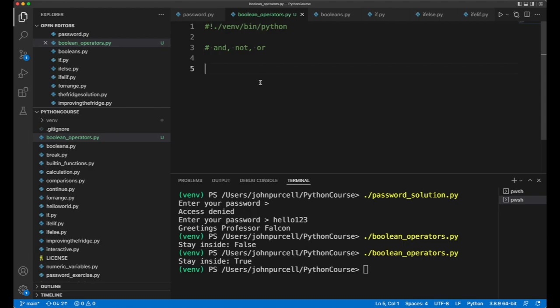In this video, we're going to look at Boolean operators in Python. Specifically, we're going to look at the keywords and, not, and or. And these are keywords that can be used with things that evaluate to a Boolean value, so true or false. And the simplest things that evaluate to true or false are just Boolean variables. So let's look at those with these.